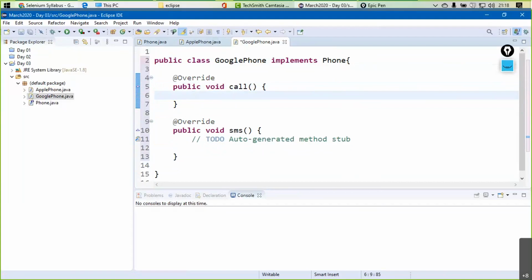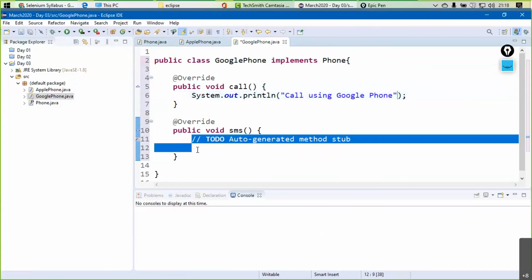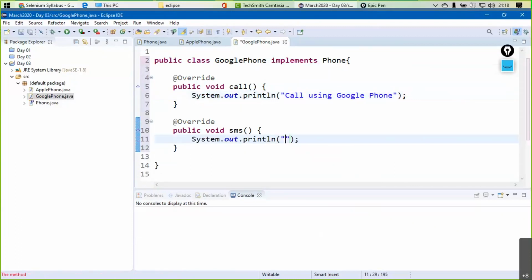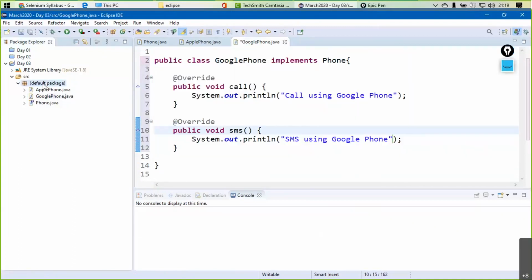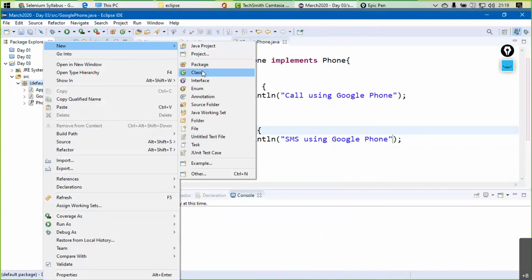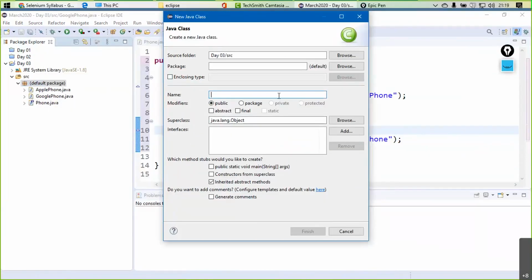So what I'll do is simply print here call using Google phone, and in the same way, I'll print out here SMS using Google phone, right? So this one is done. Now in the same way, we can create another class, that is BlackBerry phone. Again, you guys might be confused a bit about what I'm trying to do.